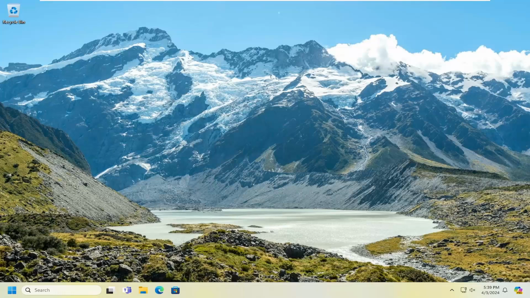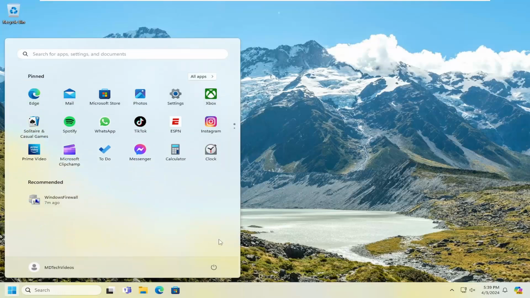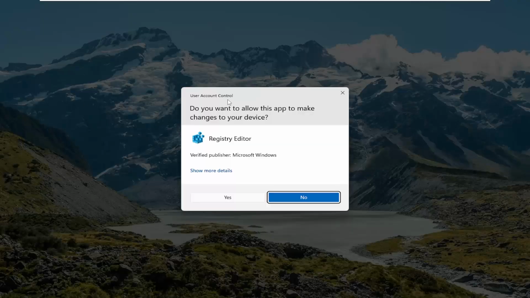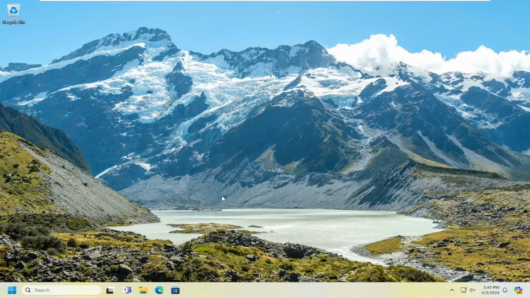All you have to do is open up the search menu. Type in regedit, R-E-G-E-D-I-T. Best result should come back as Registry Editor. Go ahead and right click on that and select run as administrator. If you receive a User Account Control prompt, select yes.